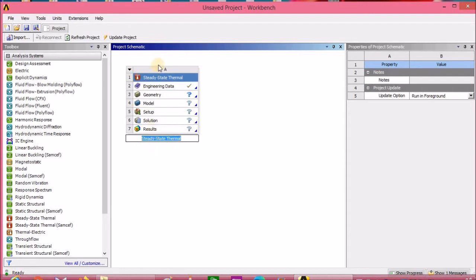Then for this analysis system also, each system is assigned default letters, but we can give a custom name for our system. Test 1, I'm giving the name test 1, like that. You can give a custom name also.